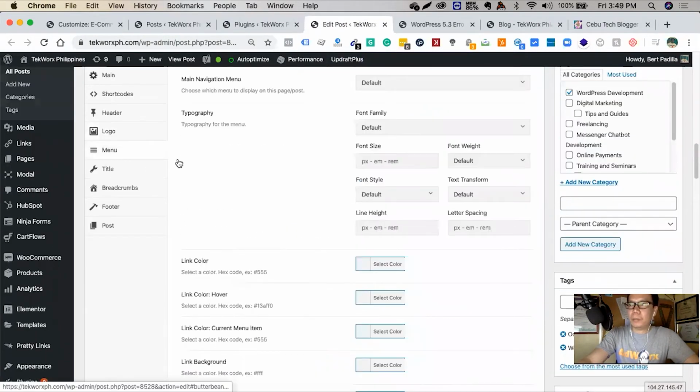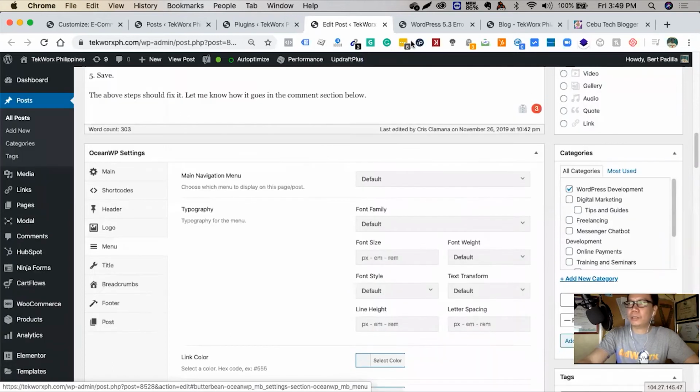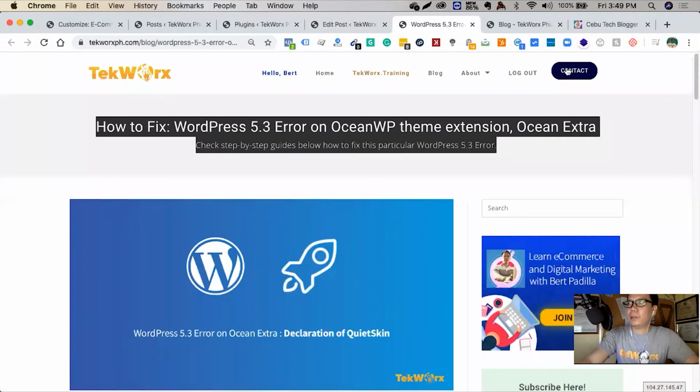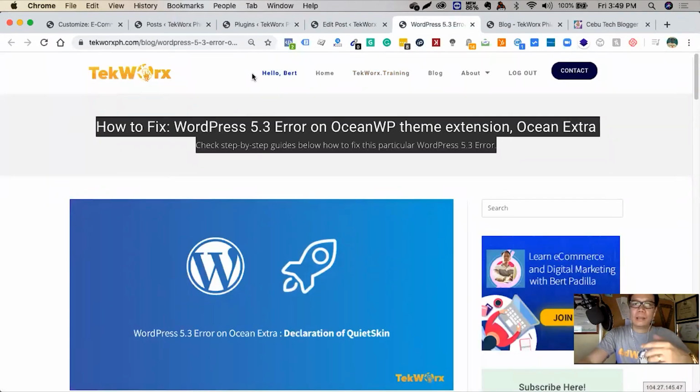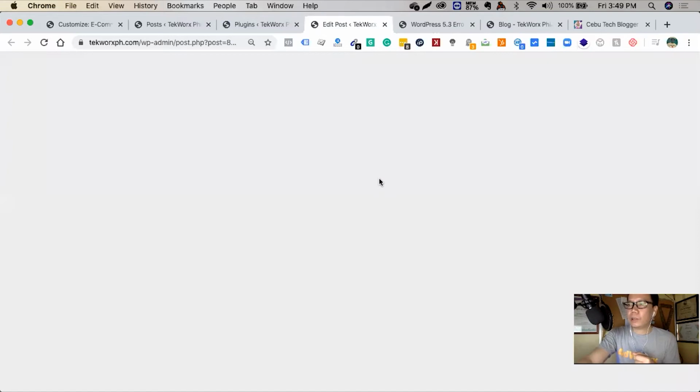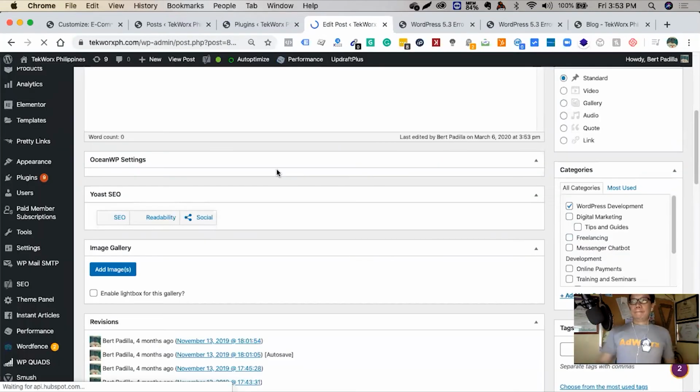Okay, and the menu, you can use a custom menu. For example, here we are using this particular menu. But you can actually use a different menu here that is unique, or something different from the homepage menu or from the menus of your other pages. So you can do it here. You can customize the menu right here in the Ocean WP settings as well.